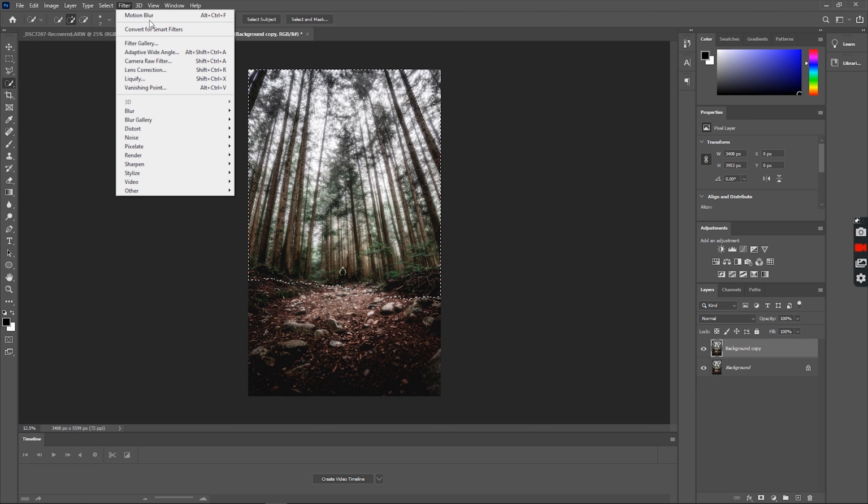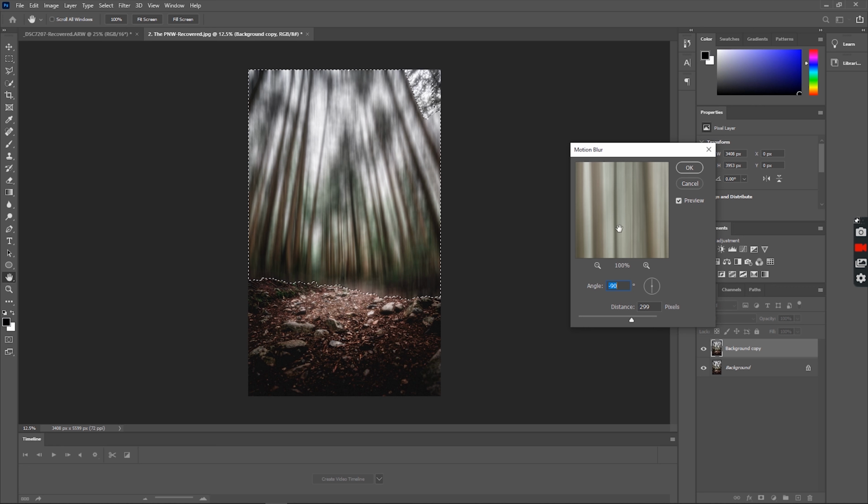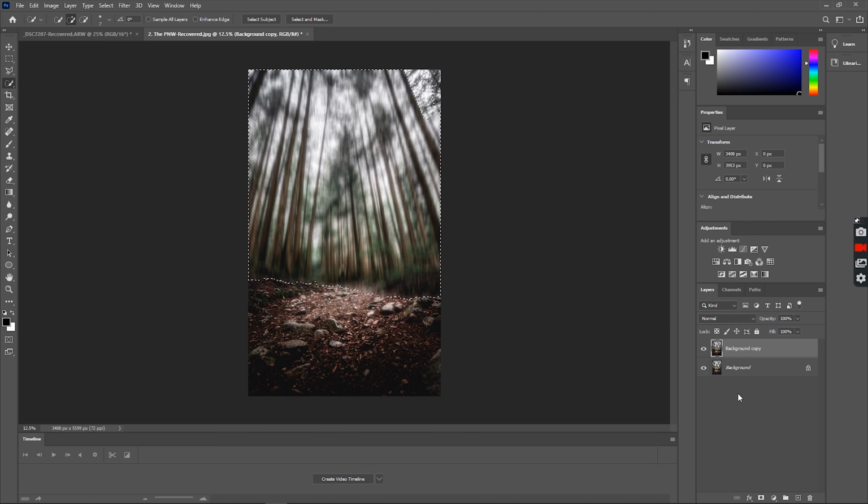Again, I'm gonna add that motion blur. So filter, blur, motion blur. Here, I don't think I want to go too crazy with the blur, because I still want the details of the trees to be seen. Alright, I think that looks pretty okay. So right now, again, it looks pretty crazy.